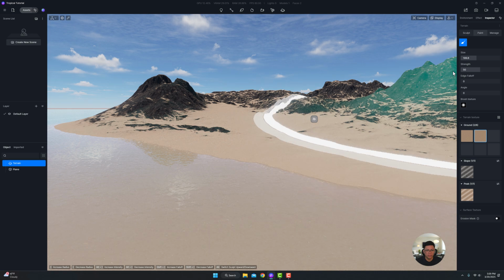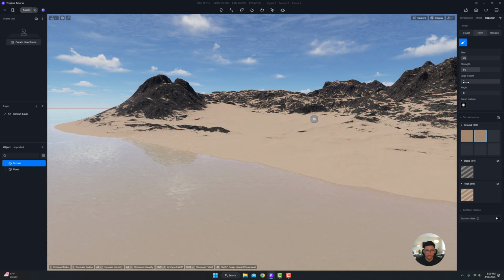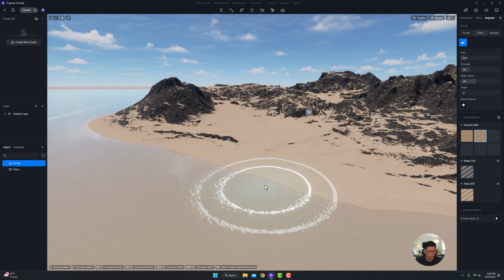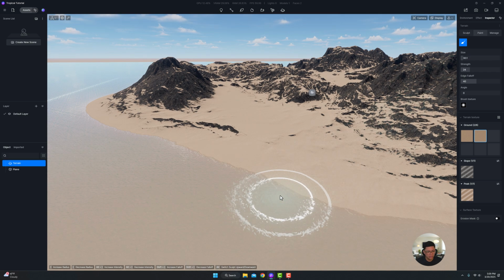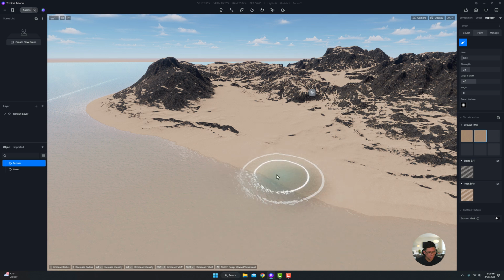And then under my brush tool, I'm going to make this smaller. I do want a falloff. I don't want it to be too strong. And I want it to be something like that. And just start painting.